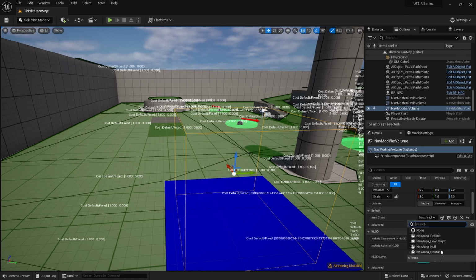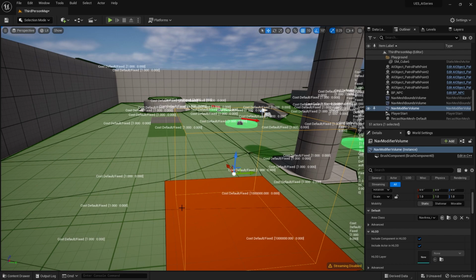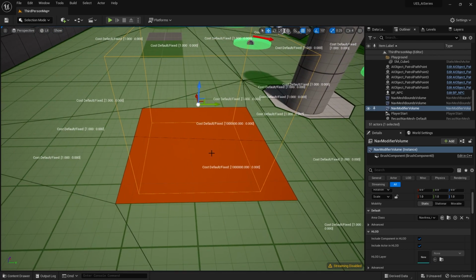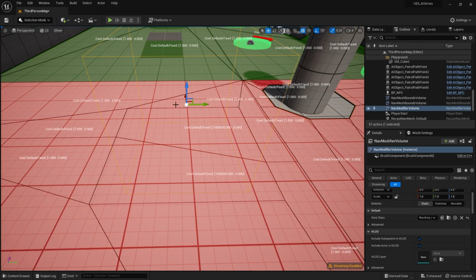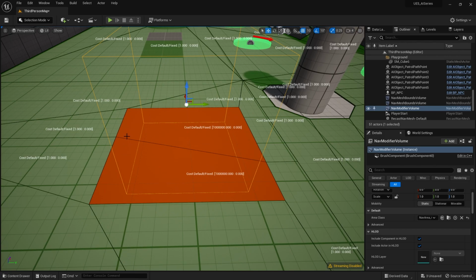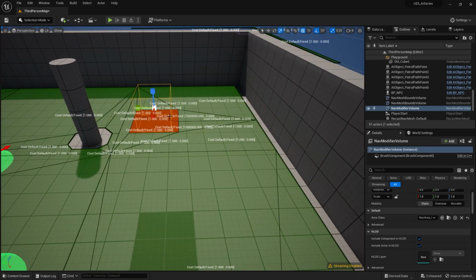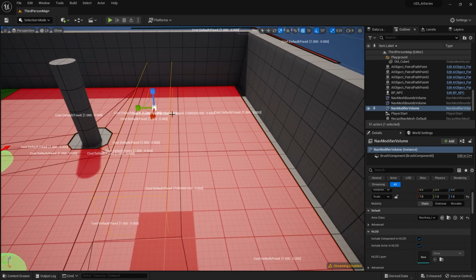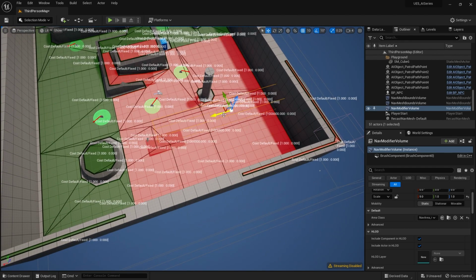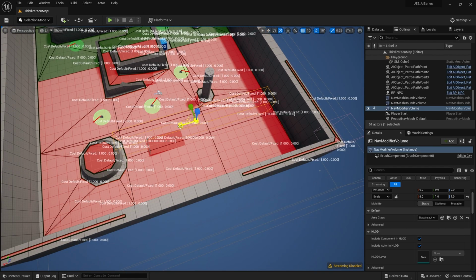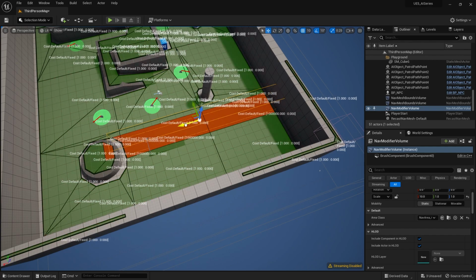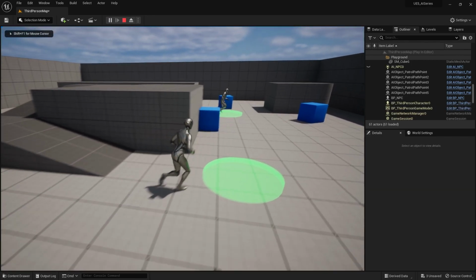We also have Null, which you've seen, and then we have Obstacle. Now, Obstacle is an interesting one. What Obstacle does is it increases the cost of this area. You can see here the cost for this is now, what's that, 1 million. That's an extremely expensive area to cross over. That means it won't cross it unless there is no other alternative. So, for example, if I was to stretch this out to cover this map like so, and play the game, and get him to chase me.